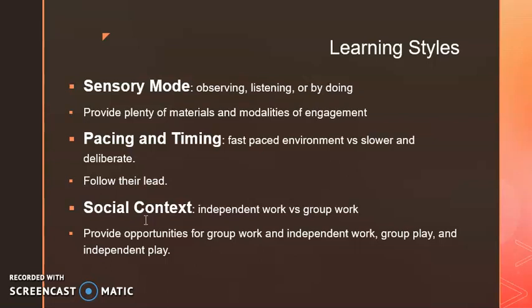So make sure that you are providing plenty of materials and offering a range of modalities of engagement. And that just means opportunities to observe, listen, or to do. The pacing and timing of events is also important when it comes to how children engage. Some kids really like a fast-paced environment versus a slower and more deliberate environment. And as a teacher, you will have to make sure that your classroom environment meets both of those needs.